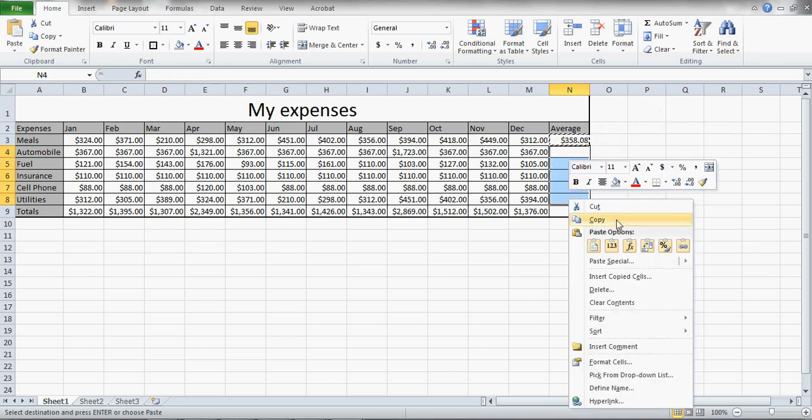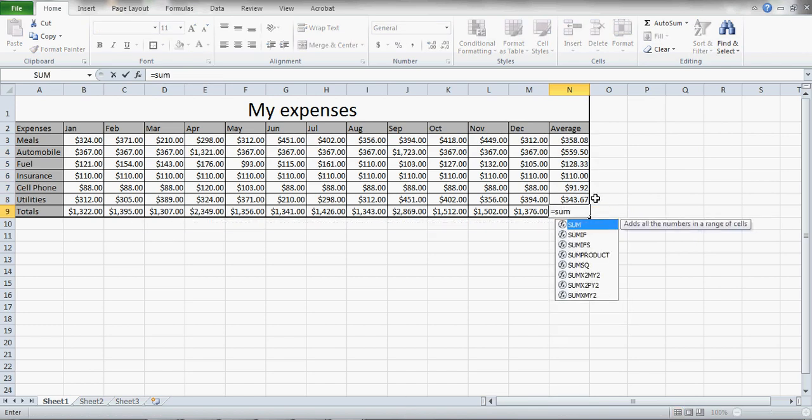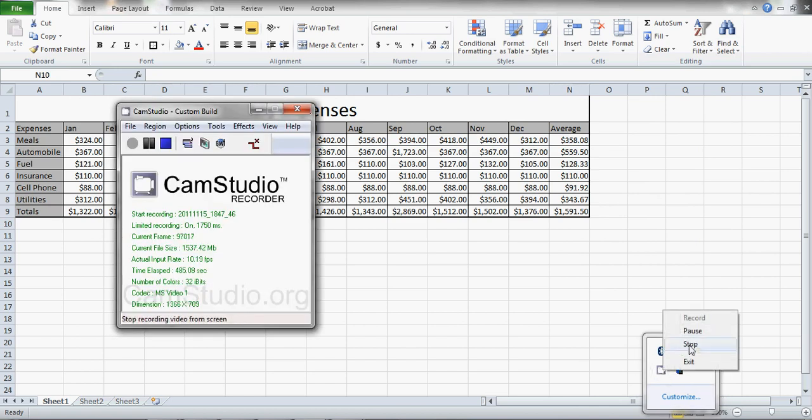So I see my average meals from January to December is $358.08. Again, I'm going to copy this and I'm going to paste it down so that I can see what my monthly expenses are. So that is it. And then if I wanted to, of course, sum my averages so I can see what I should be spending monthly, I can do that. And I see that my average monthly expenses is $1,591. I'm going to go ahead and conclude this tutorial, and hopefully you found it beneficial.